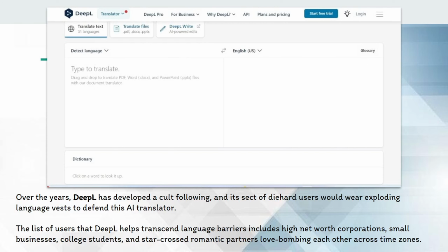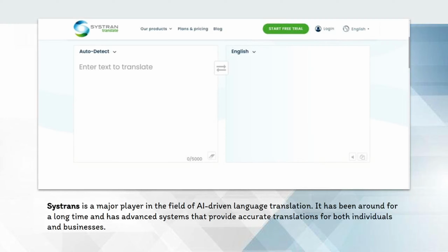Now we also have Sistrans. Sistrans offers translation solutions for businesses, including document translation, multilingual website support, and more.